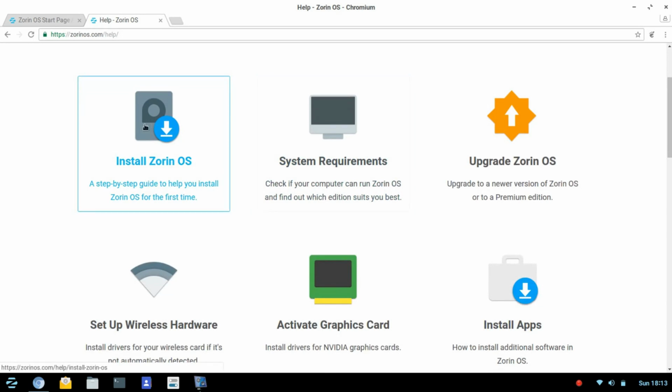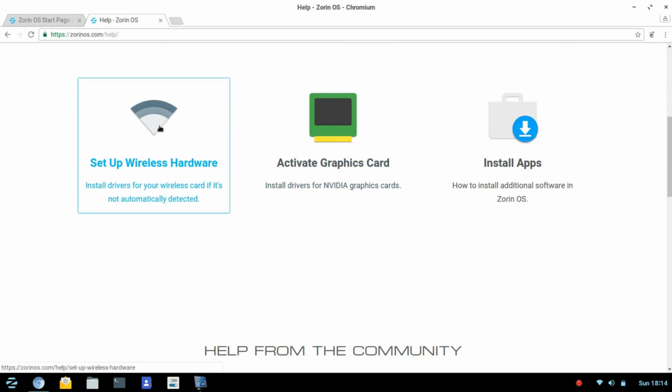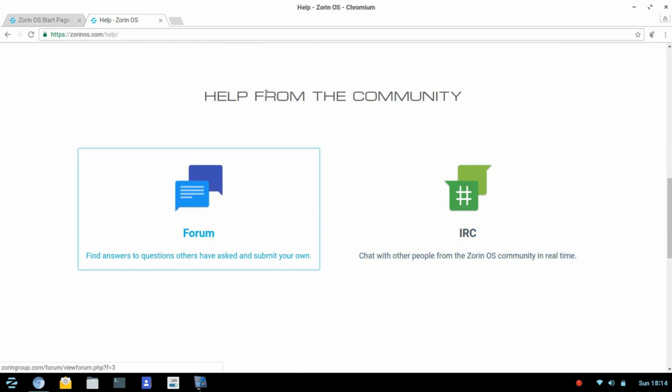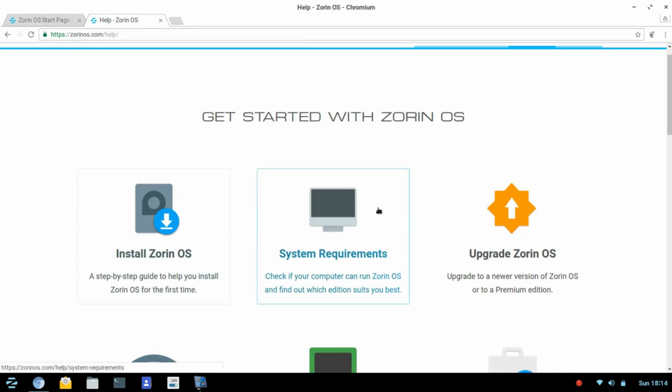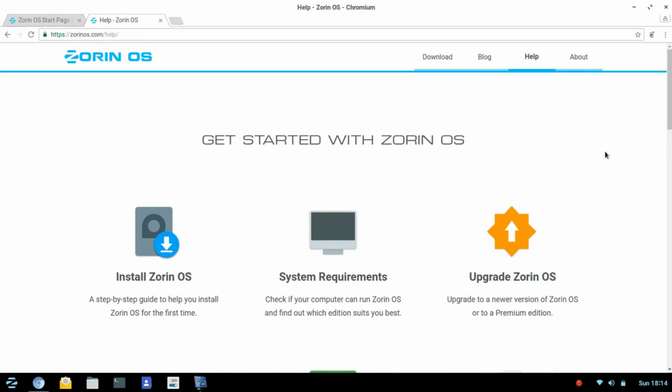So you've got install, system requirements, upgrade, set up wireless hardware, and this coincides with the Wi-Fi driver tool that's in place, activate graphics cards, and install apps. And then down here at the bottom, you have help from the community with their forum and IRC. And again, I just say, great job here. You've kept things simple and laid out in a manner that anyone can come in and navigate without feeling overwhelmed. So, all right, we'll go ahead and close that out.